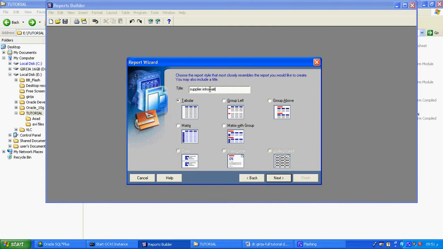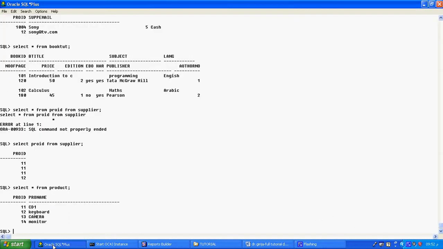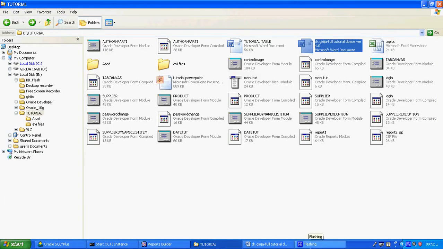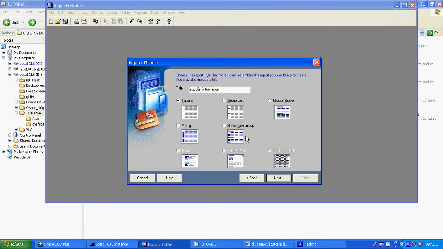That way I give the title for this report. Instead of every record coming, I will specify some product. I only need the information of suppliers who have product ID 11. For example, here you can see only product ID 11 supplier details I want. I don't want 12. So based on that, at runtime we can use the query and do it here. That is a method we can use.